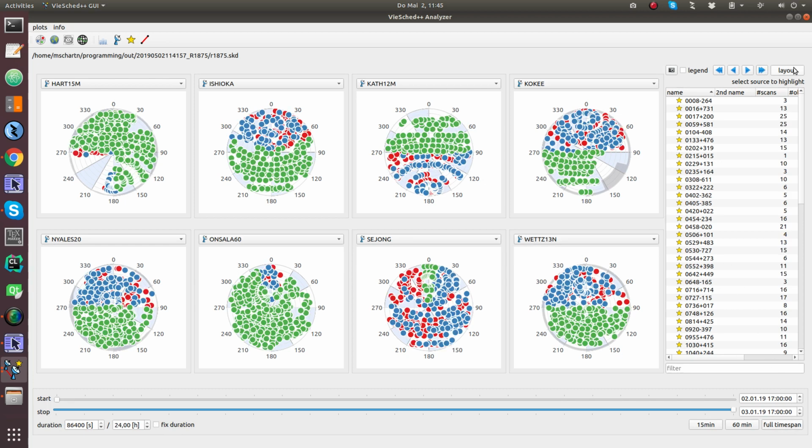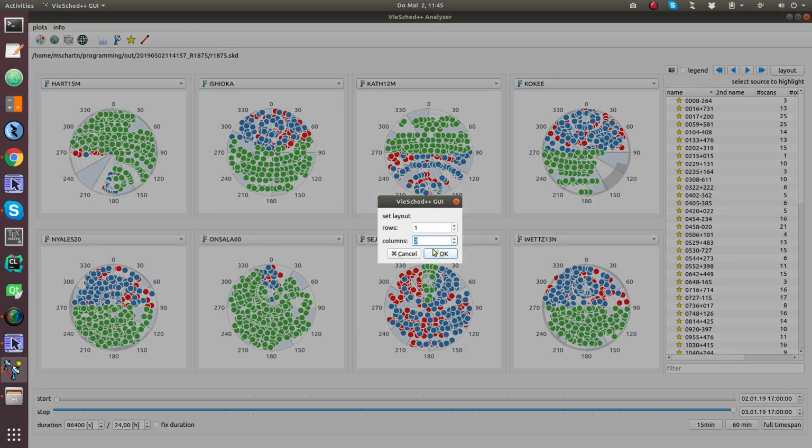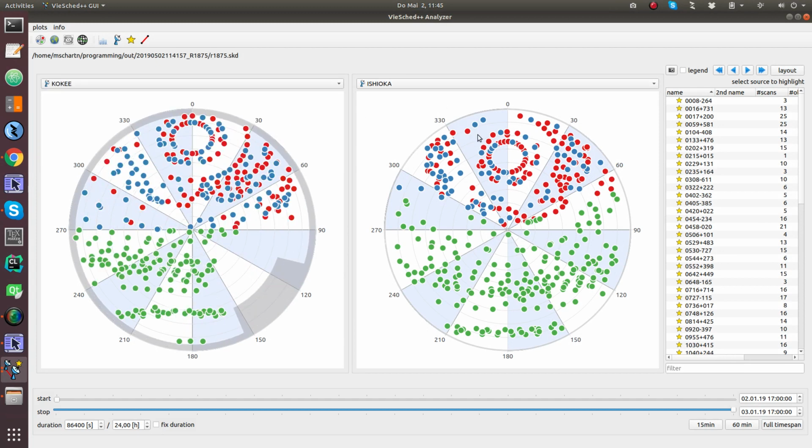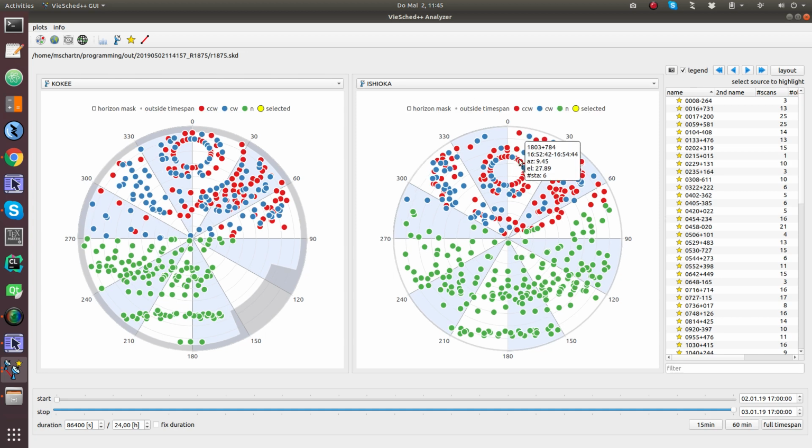Yeah, you can also adjust the layout here a little bit. Let's only display 2 at a time. And if you, for example, look at Cookie and Ishioka, you can add the legend to understand what the color means. So the color code is the cable wrap information. Red is the counterclockwise cable wrap, blue is clockwise cable wrap, and green is neutral. And you also see the horizon mask of the individual stations here. Like for example, Cookie, it can't observe in this area here because there's another antenna occupying the view.